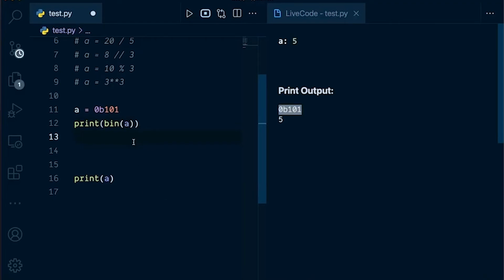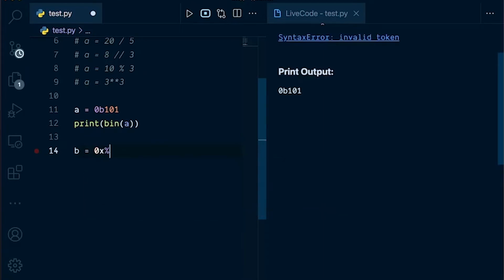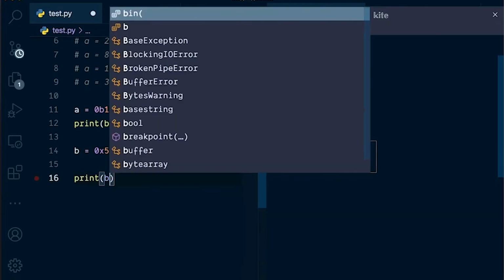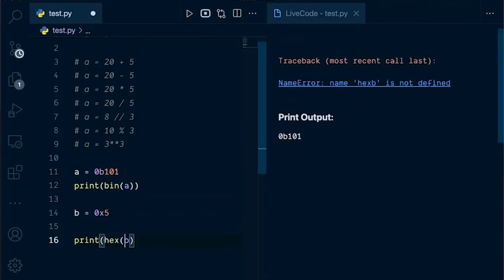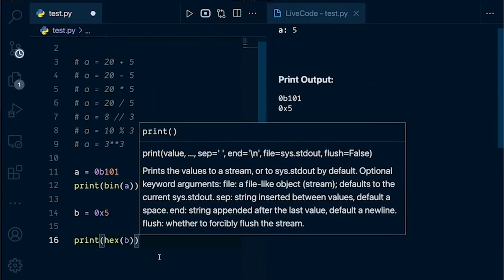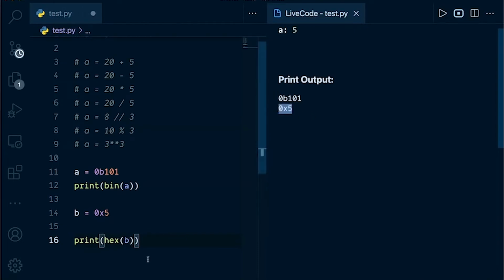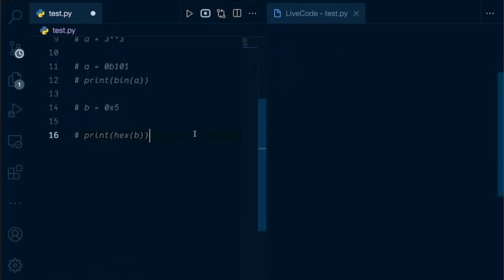And then the last thing that we can work with is hexadecimal. So let's come down. And we'll just say b is equal to 0x5. This is a hexadecimal number here, and we'll just say print b. So you can see that is 5 in hexadecimal there. And then if we want to get the actual hexadecimal again, we can go like this, say hex, and close off those brackets like so. All right, and you can see we get this hexadecimal value back. Okay, so we'll comment these out too.